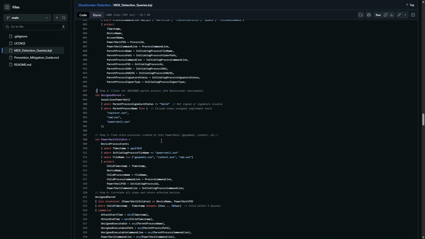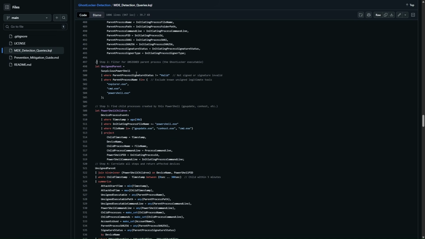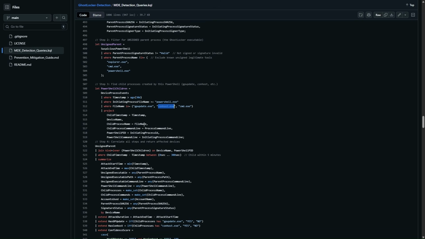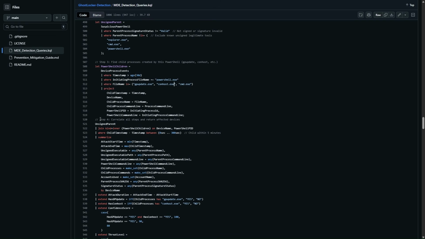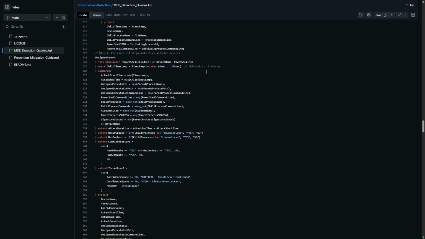Step 1. Find PowerShell with suspicious command line flags. We are talking about flags such as no profile, execution policy bypass, and encoded command all together. That specific combination is extremely rare in legitimate scenarios. Step 2. Filter for unsigned parent processes. GhostLocker is not signed. Most malware is not signed. So we check the parent's signature status. If it's not valid, then it's a red flag. Step 3. Look for child processes spawned by that PowerShell from step 1. Specifically gpupdate.exe and conhost.exe. GhostLocker creates these to apply and enforce the policy. Step 4. Correlate everything within a 5-minute window. The entire attack chain happens fast.